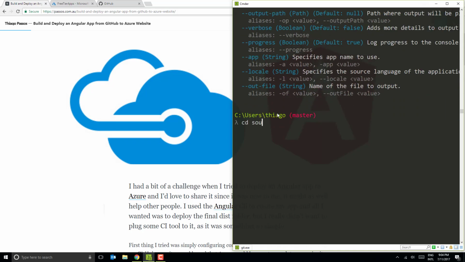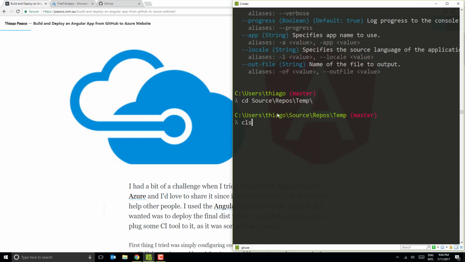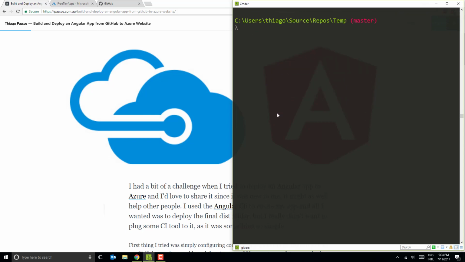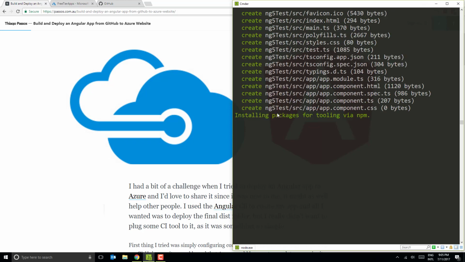In this case, I'm going to go to my source folder, repos, and my temp folder, and I'm going to create my first Angular app using the CLI. I'm using Angular 5, which is the latest one for now. So I'm going to go ng new ng5 test. That's going to create a folder and a bunch of files in there, and it's also going to install a bunch of npm packages.